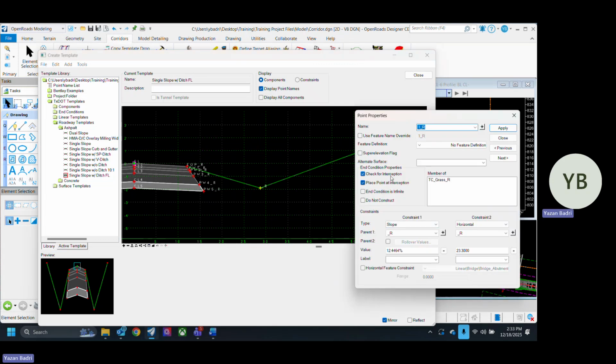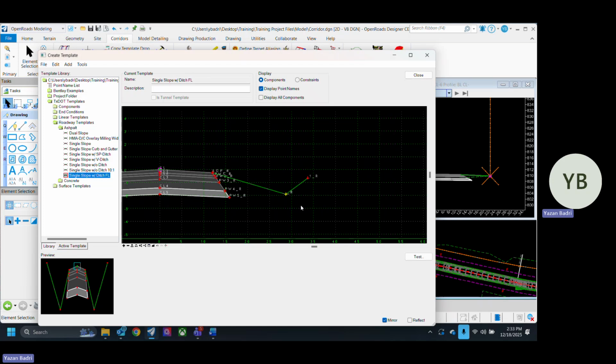Now at this point, I do want it to check for interception. I want the back slope to stop at the existing ground. Place at interception, yes, and check the end condition is infinite. The slope here, we can make that 25%. Horizontally, let's just keep it at 10. Or even less, let's just make it 5. Also good.